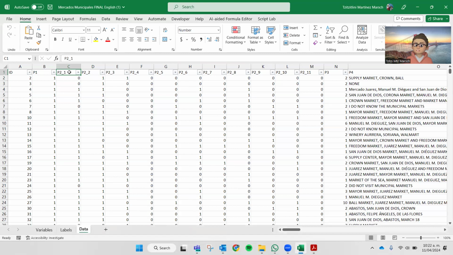So basically the 0 is going to be no, I don't go to that specific type of store, and 1, I do. So in the specific of 2-1, it's talking about municipal markets. So the question right there is, do you go to municipal markets? Yes or no? Okay. The second option was supermarkets type Walmart, H-E-B, Soriana, those type of stores. And the same thing.